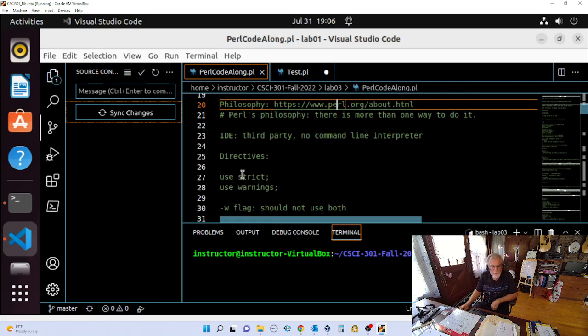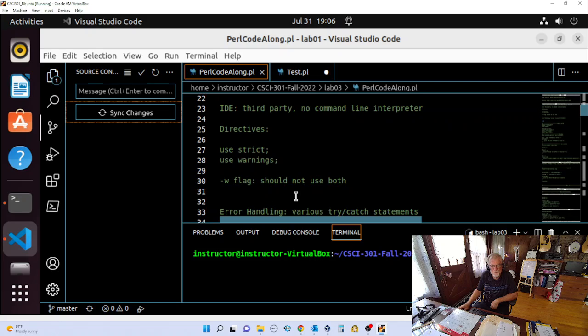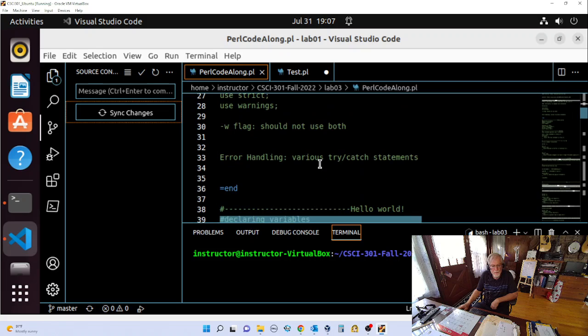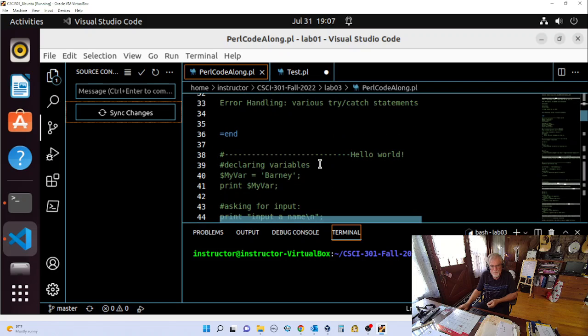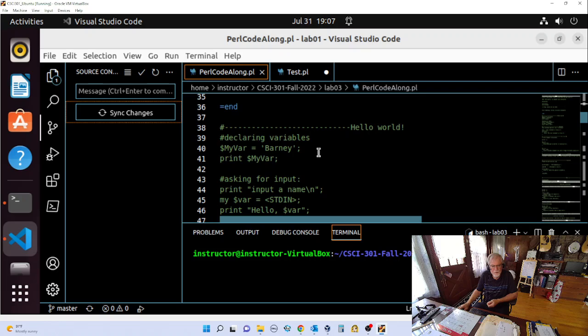Okay, you have two directives. We will use both of those. Now, use strict does not need to be used with warnings, because use strict -w involves using warnings. For programs you write for this class, you need to use both of these. Okay, we have various try-catch statements you can use for error handling, for those of you that are familiar with C.